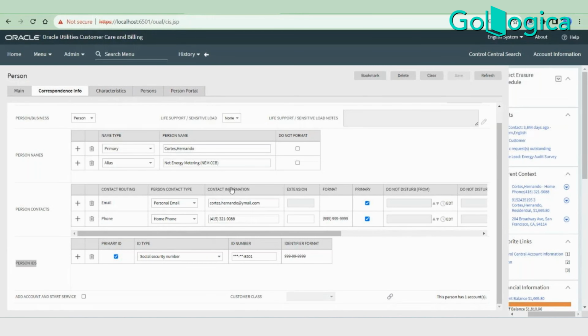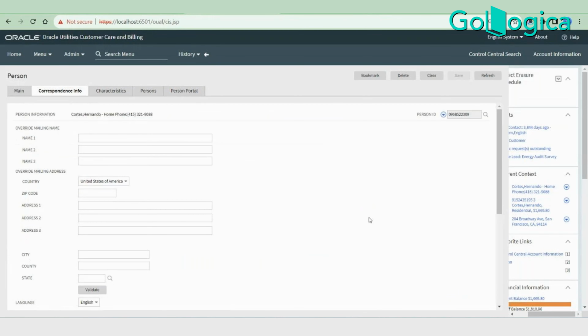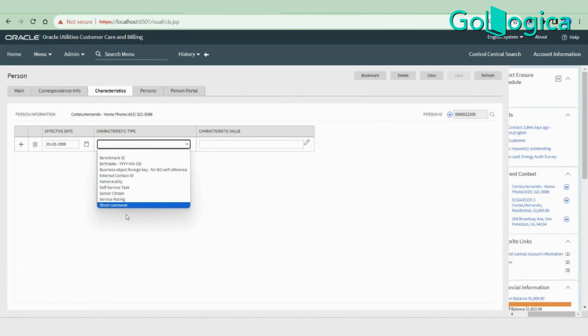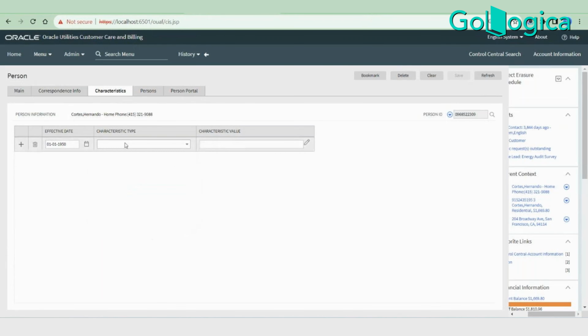Okay. So if you go to the second thing, correspondence, as I told you, an address can be stored here also, and the address can be picked from here. Second thing, characteristics. These are the defined characteristics. If you want to store any additional information like nationality, ratings, citizens, anything, you can select from here and add the value. These characteristics are of two types. One is predefined and one is free text. Here you can type; it is free text.